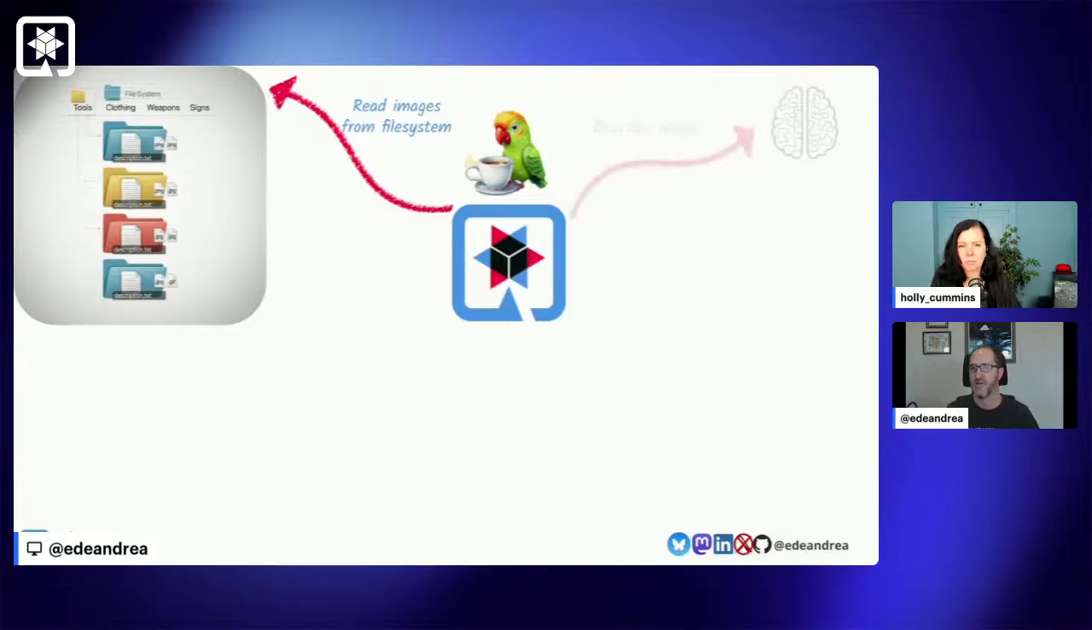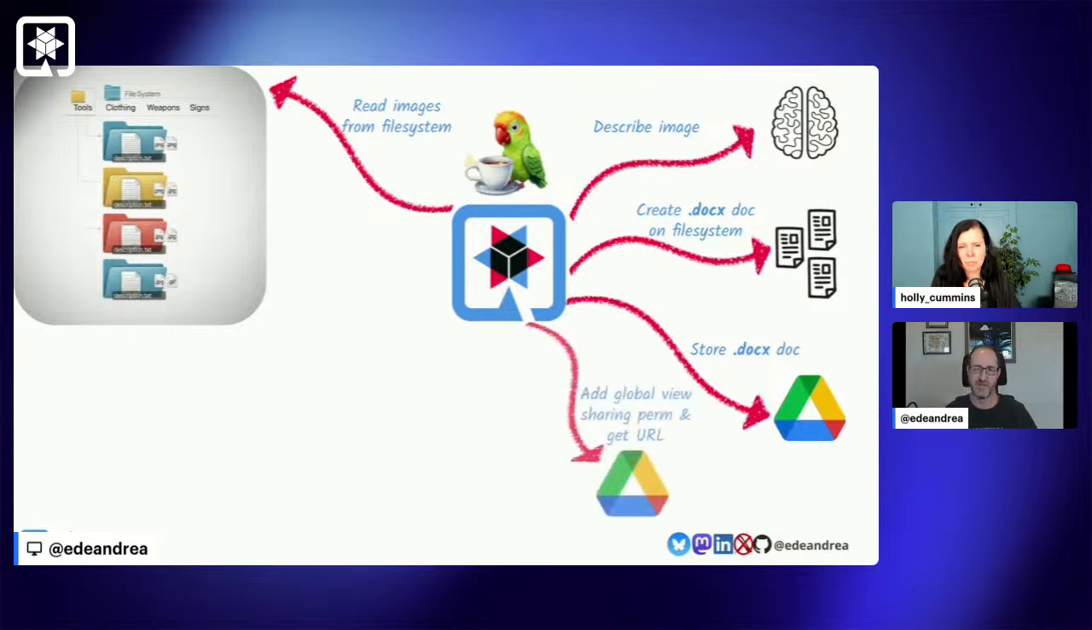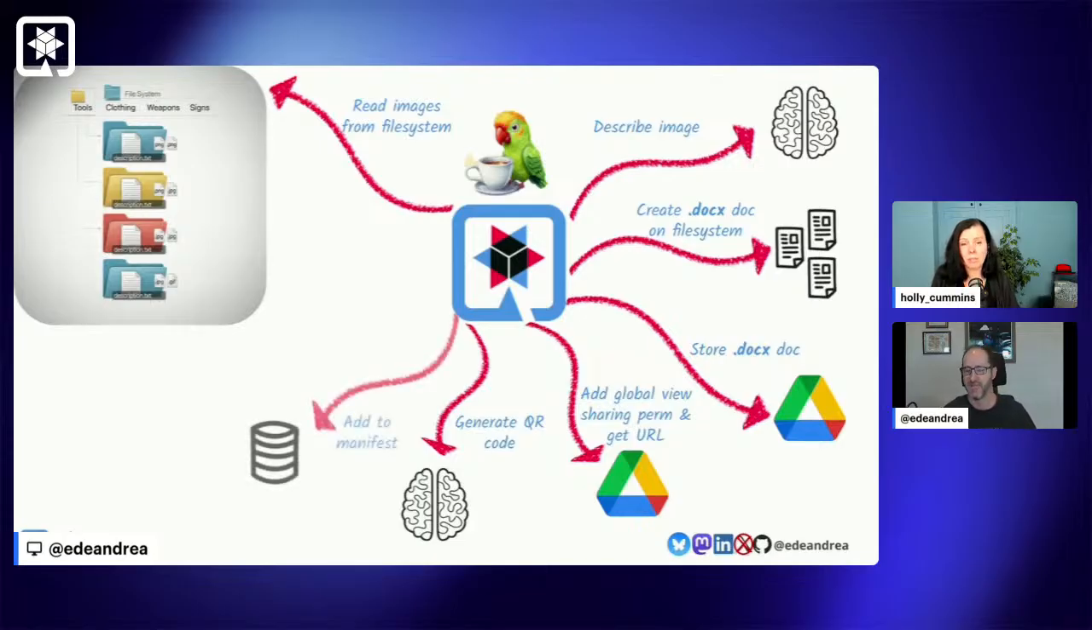Then we'd ask it to describe each picture, using a prompt we came up with, then create the Word document on the file system, store it up to Google Drive, and create a sharing permission so that it was globally readable to anybody who had the link. Then generate a QR code. ChatGPT is actually pretty good at generating QR codes, so you can use it for that. And then add it to a manifest.